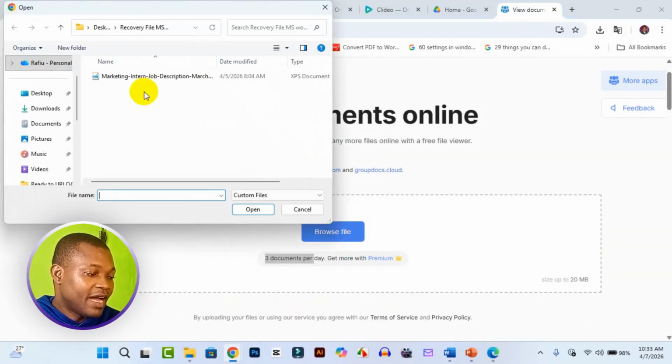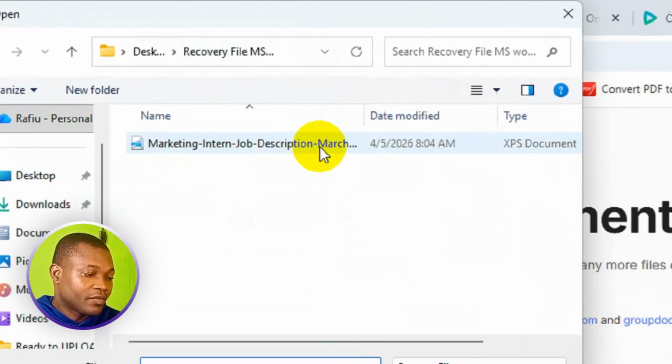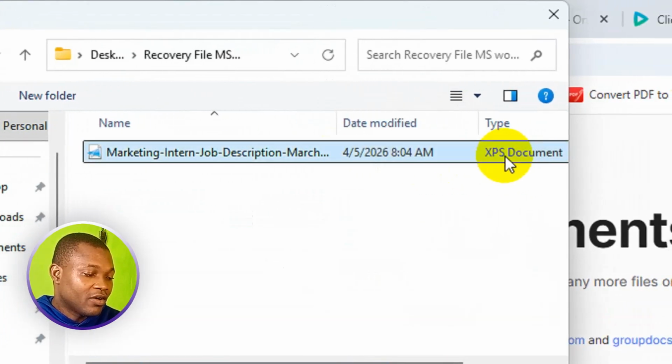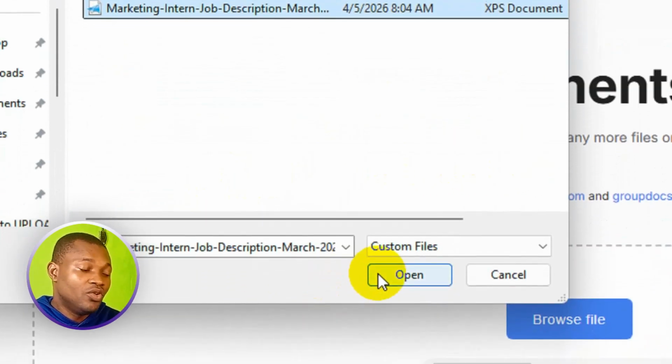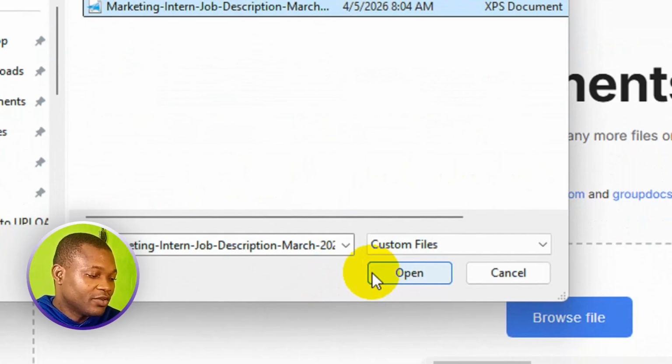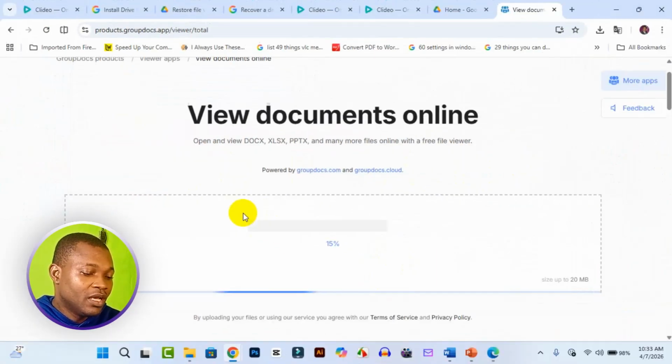So I have different files. This is a SPS file. If I click on here and I open, it's going to load and preview the file. So let's test it out. Click on open, and then once you upload the file, allow the file to process, and in a few seconds, it's going to process the file and open the content inside that particular file.